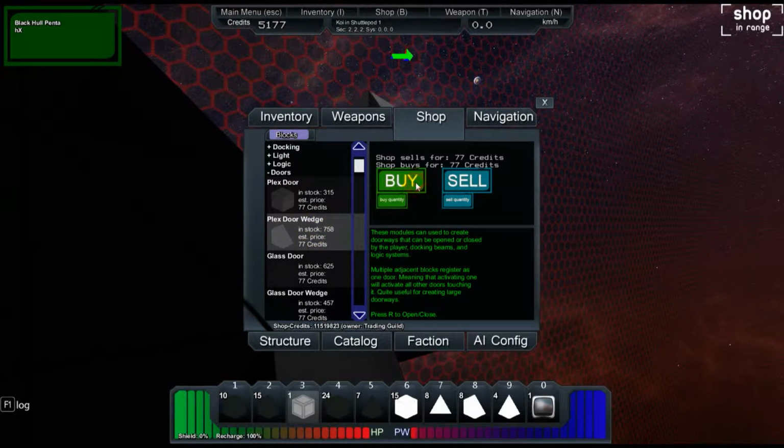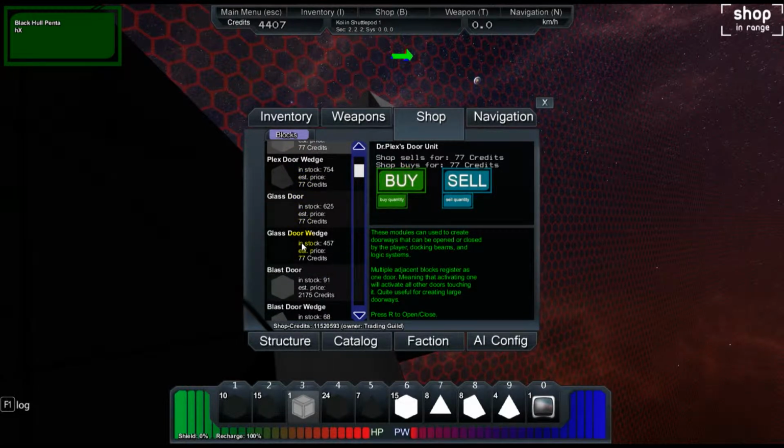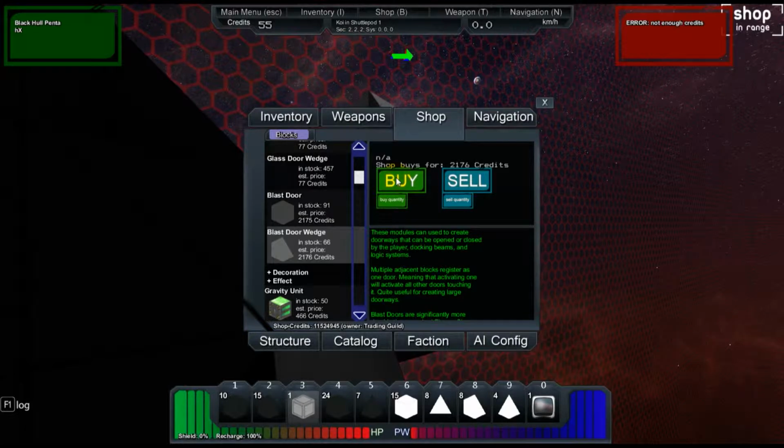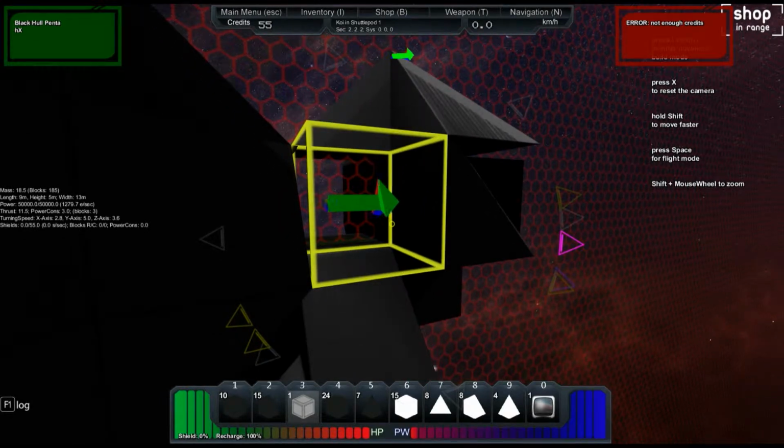1, 2, 3, 4, 5, 6. Or I could buy a blast door. 1, 2, 3. Oops. I don't have any credits. Well, okay. I just ran out of credits. How exciting. Well, let's see what the blast doors look like.